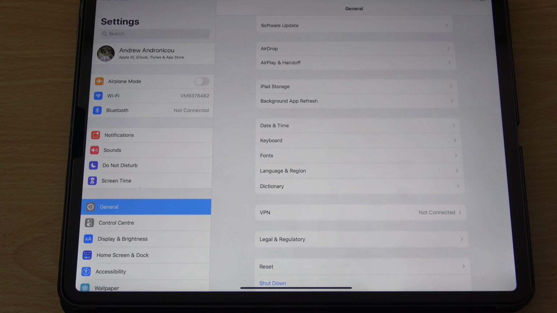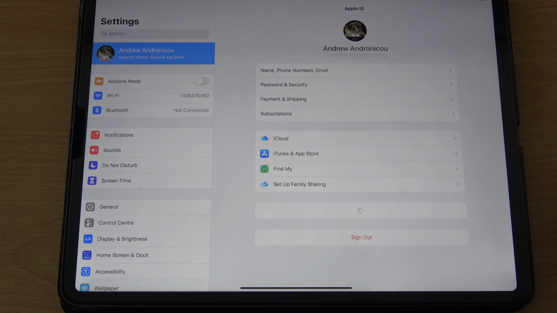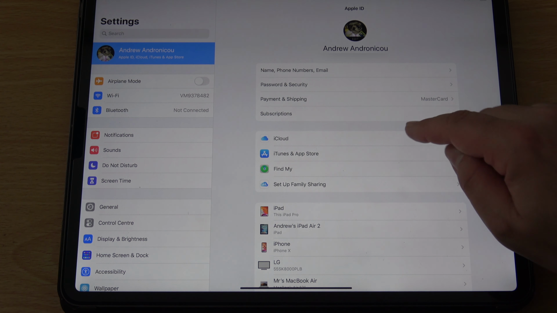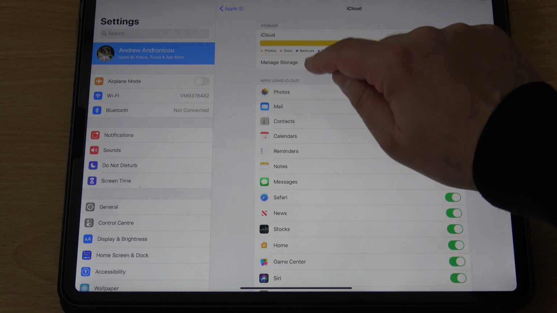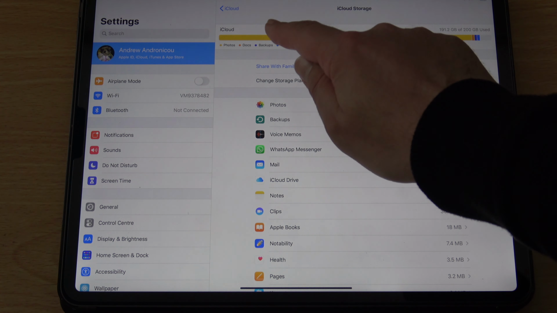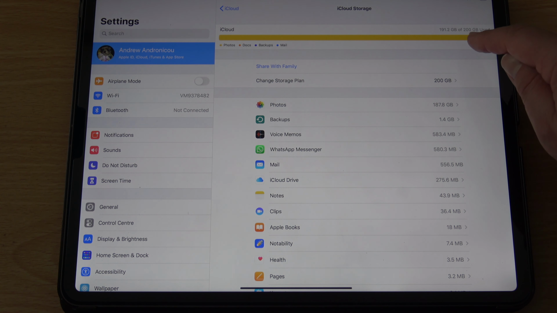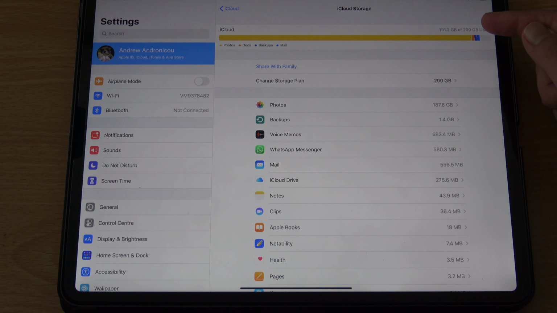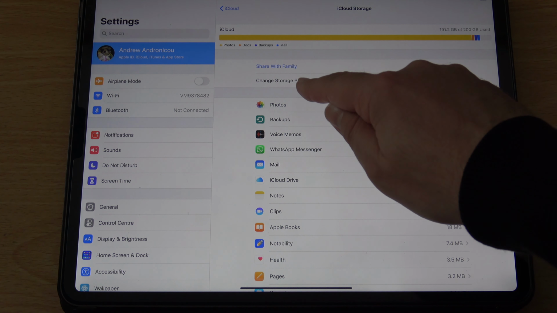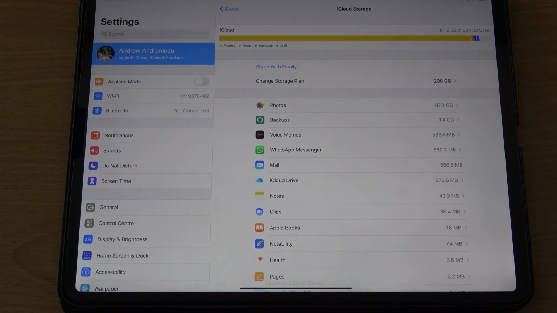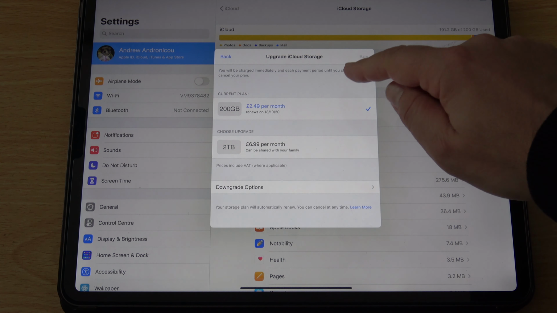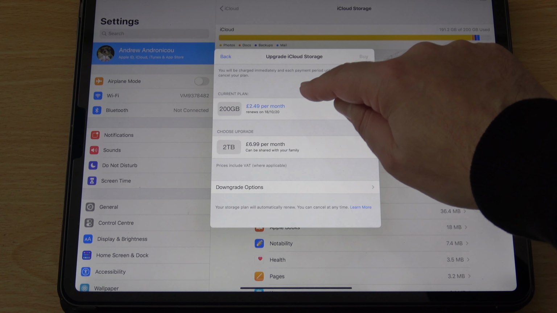So we go to Settings, Apple ID, iCloud, and then Manage Storage. What we can see here is that I have 200 gigabytes of iCloud storage. This is because I am paying for the upgrade in storage, and I've almost used all of it here. So let's go and have a look at the other options. Takes a little while, and we can see here the UK prices. This is what I'm paying, 200 gigabytes.